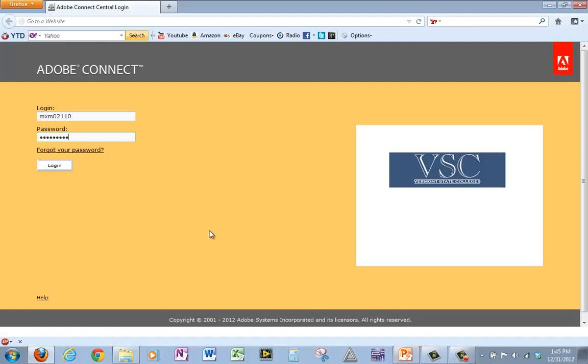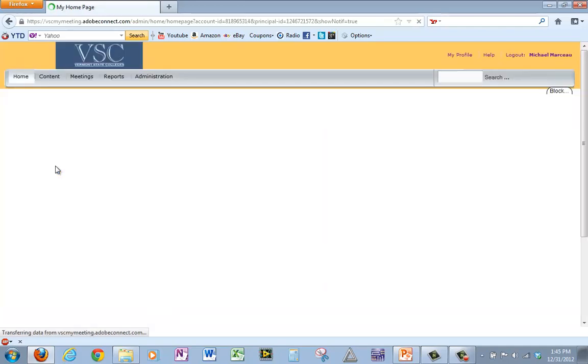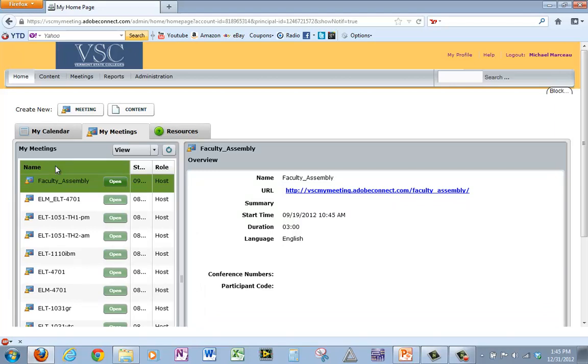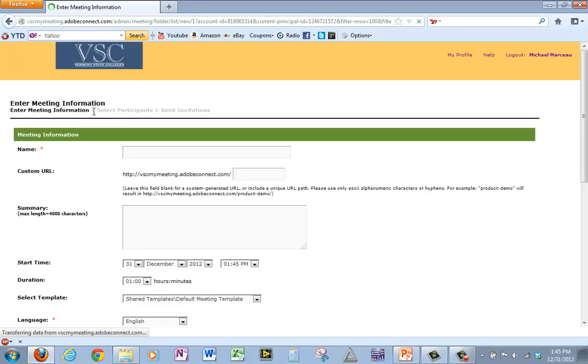The first thing you'll want to do is sign into your Adobe Connect session. On the home screen, we're going to create a new meeting. What I usually do is give the course number for the name. In this particular case, I'll call it VTC 1000. I also use that for the URL extension. Under Summary here, I'll just put New Meeting.